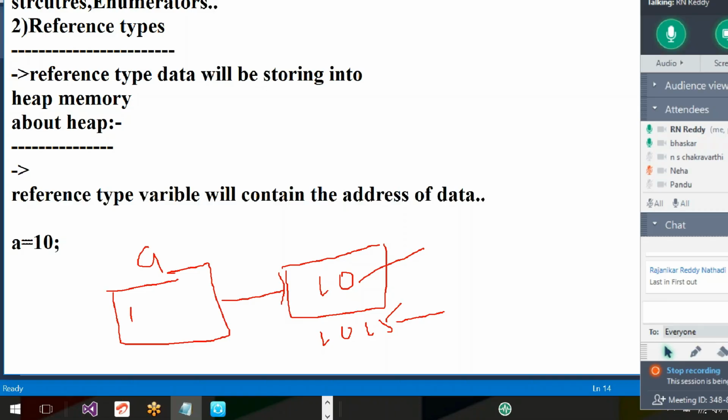A will contain data or address. Data. Reference type will contain address. 10 is the data. 1015 is the address of this data. Then A is a reference type variable. Then A will contain 10 or 1015. 1015.